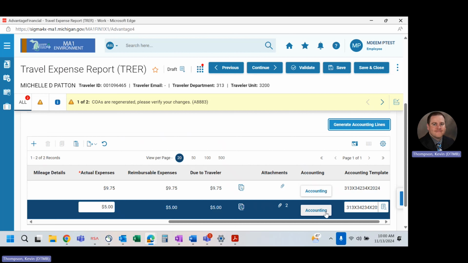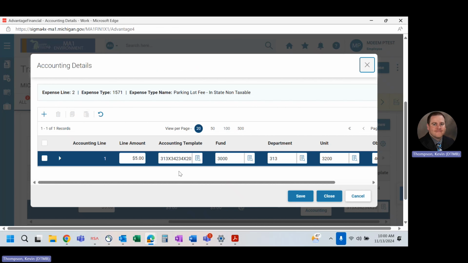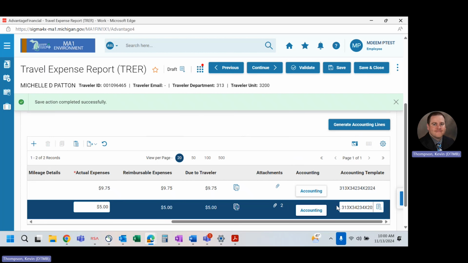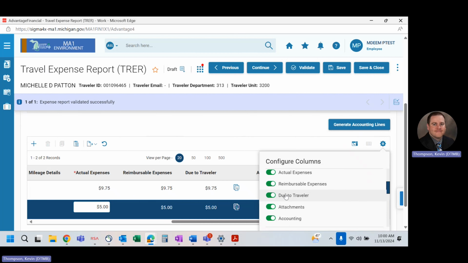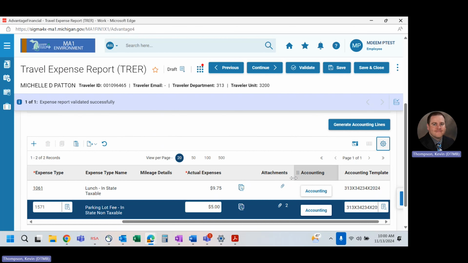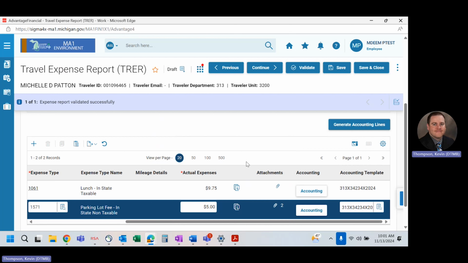So do we keep accounting as one of our columns? Yes, I really recommend you keep it as one of your columns. So keep accounting, but add accounting code template, though for the most part, we'll ignore accounting. You can remove reimbursable expenses and due to traveler, which I think I had you remove. Those two can be removed because they are duplicates of the actual expenses. Anything from attachments to the left, do not remove.